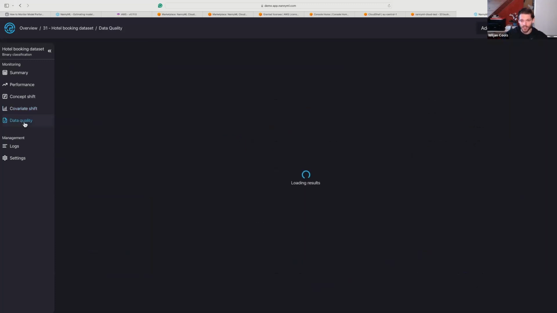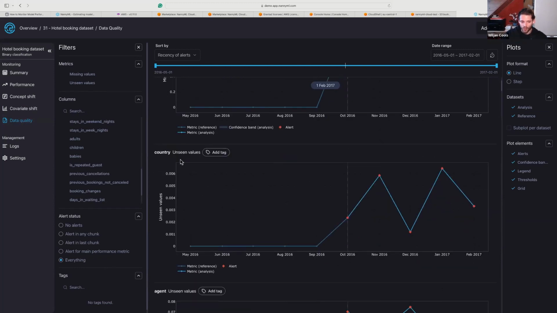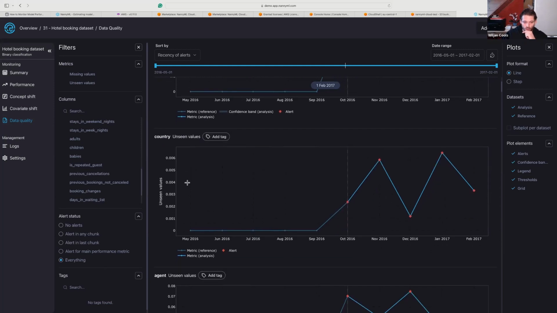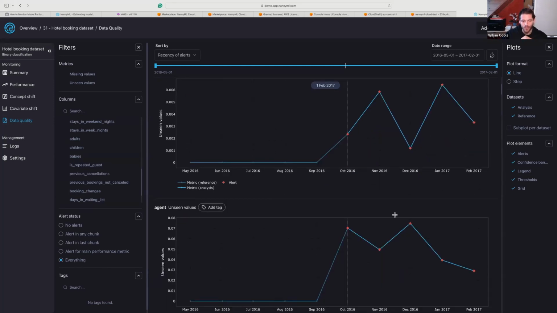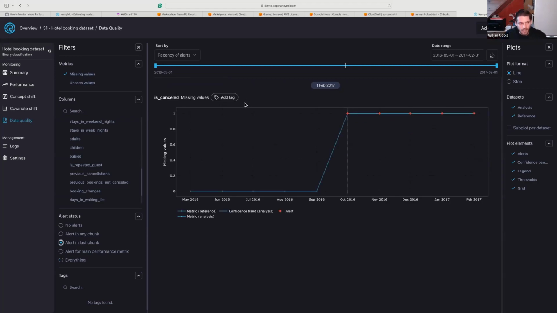There's another root cause analysis tab that we provide, which is data quality. Here, for instance, we can see the target is, of course, missing in production, but also for country, we see that there are some unseen values in production. They're very small, so this is probably not a contributing factor to our performance dropping. But for agents, we see way more unseen values, so that might actually be problematic. We can also have a quick look at missing values, and then alerts in the last chunk. And then we can see that it's only the target data that is missing.